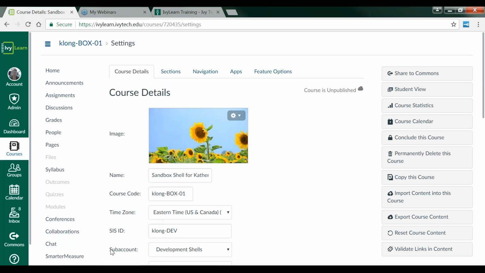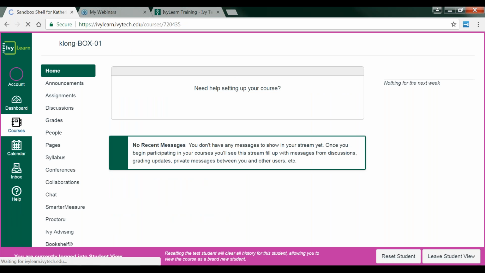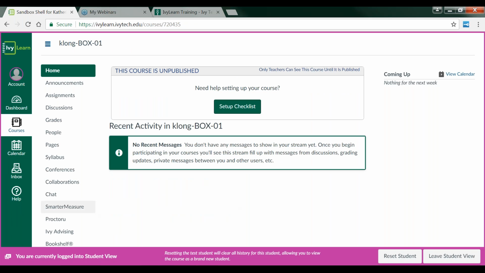Okay. And in my sidebar area over here on the right-hand side of the page, you'll see the student view. When I click Student View, you'll get this really bright pink-purple color that comes across the bottom of the page, and it lets you know that you're in Student View.